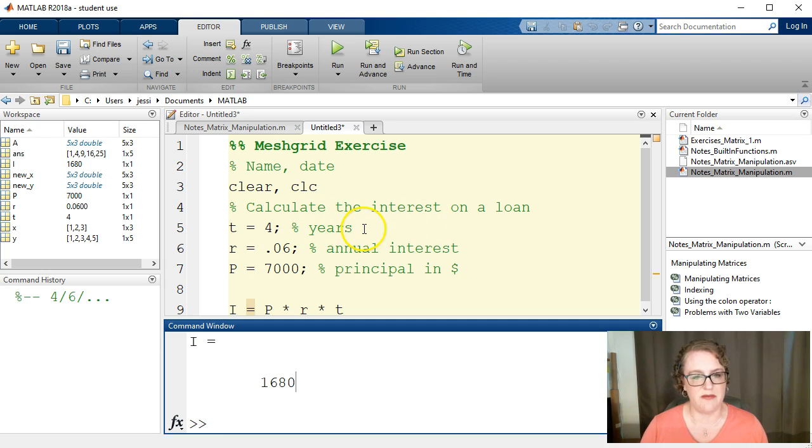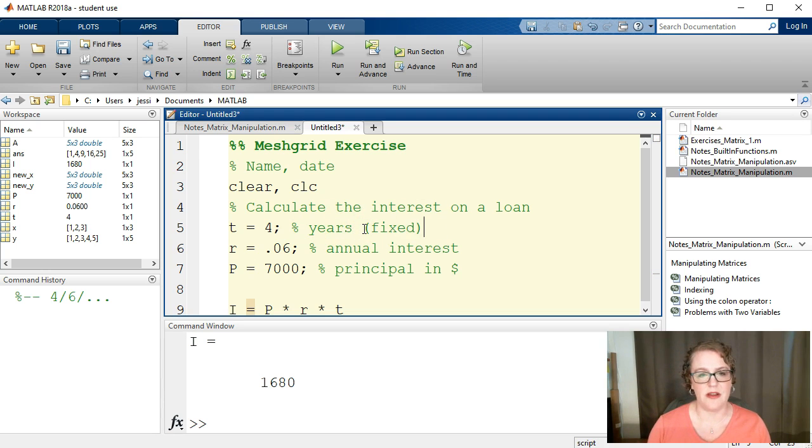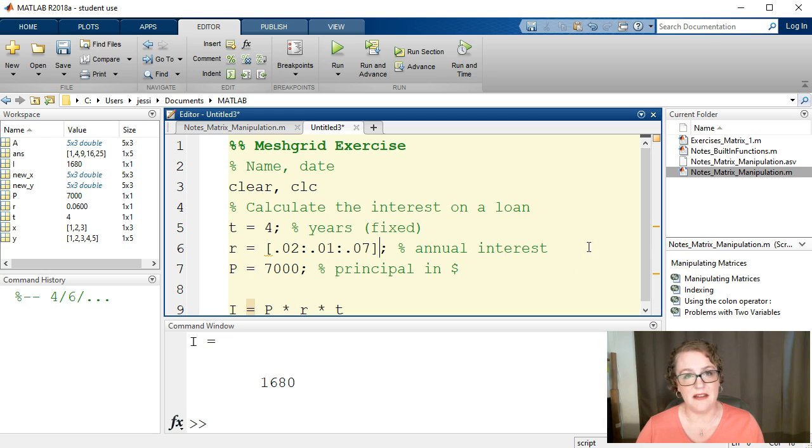For number 7, we're going to create arrays for the interest rate and for the principal. The t is going to be fixed at 4 years. But now we want the interest rate to be variable. Instead of just 0.06, we want it to include values from 2% to 7%. Let's see, 0.02, count by 0.01s, all the way up to 0.07. Okay, so now I have a one-dimensional array with all my interest rates in it.